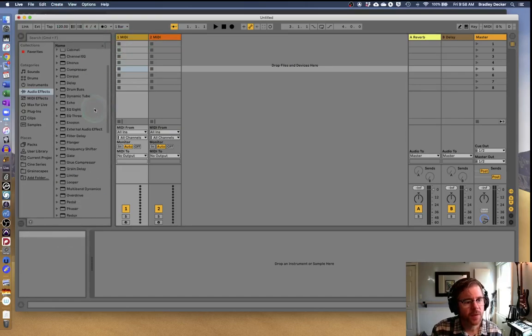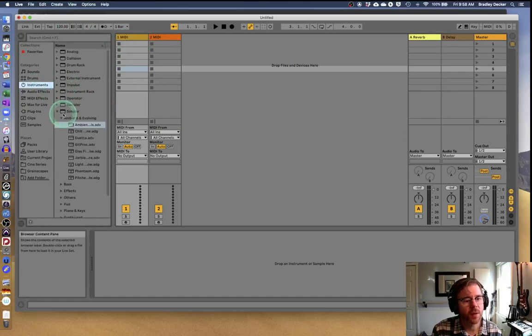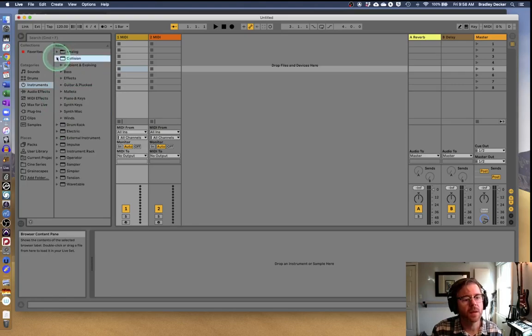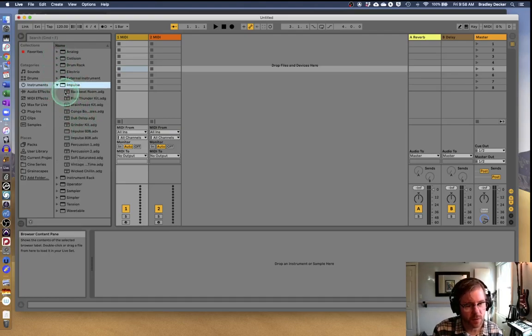And so for the drums, I think the better drum examples here are in the impulse instrument. So you can see that there's already these drum maps made. So we're going to drag our impulse 808 into our first MIDI channel.